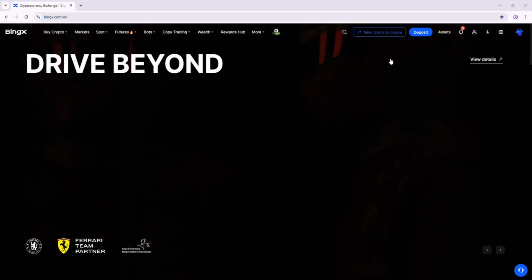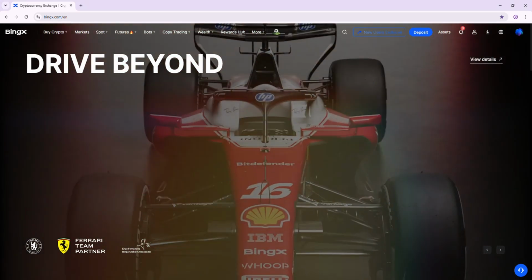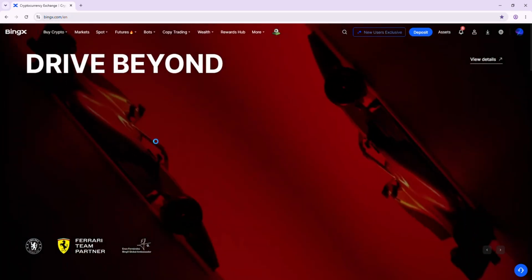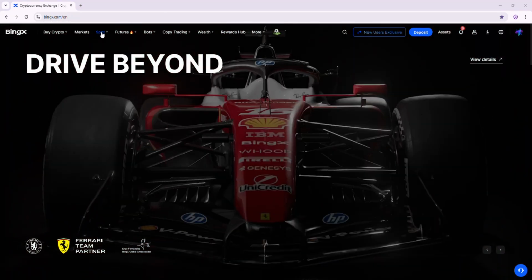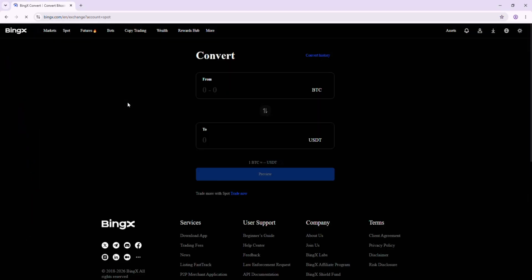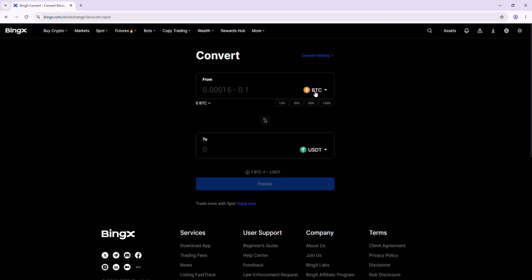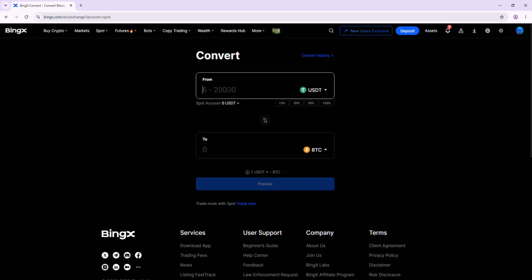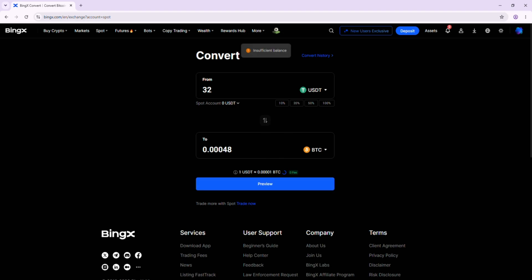To use BingX Convert on the website, log into your BingX account, go to the Support section and click on Convert. Choose the account you want to use, select the cryptocurrency you want to convert from, and then choose the cryptocurrency you want to receive. Enter the amount, click Preview, and review the conversion rate shown on the confirmation page. If everything looks good, click Proceed to complete the conversion.